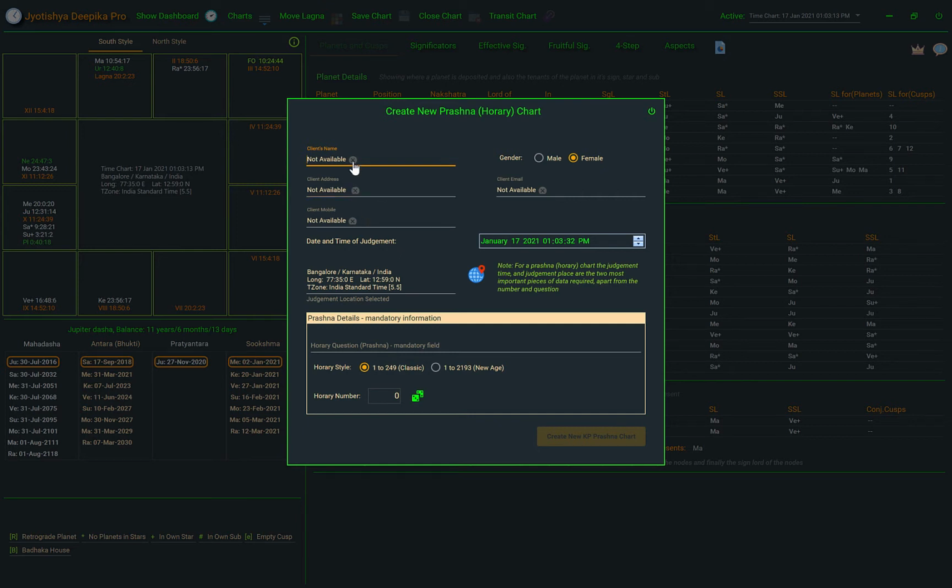So let us start with a very simple Prashna chart. So let me call this test client. And then we will leave the gender as male and then the date and time of judgment to this particular moment of time. The place where the judgment location is selected by default to be the default place that is set in the preferences window. If you want, you can click the change judgment place icon.